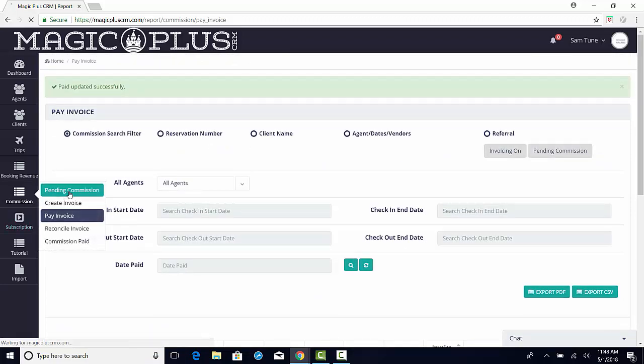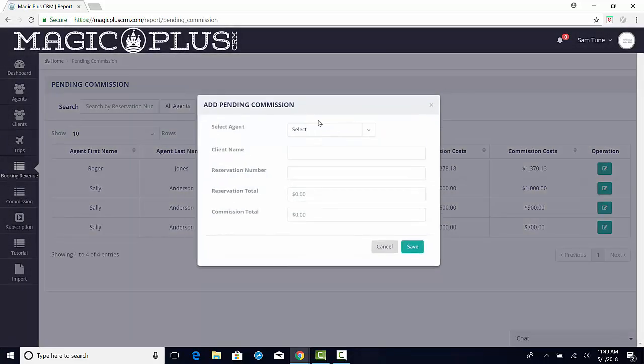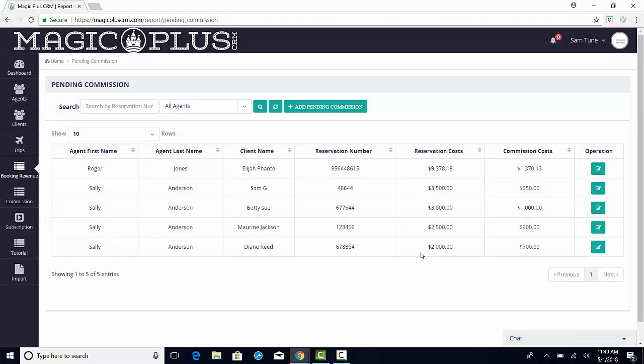A form will open and prompt you to enter the agent, client's name, reservation number, reservation total, and commission total. Click Save. This pending commission has now been created and will show in the list below. If you need to search for a pending commission, you can search by a reservation number or the agent's name.